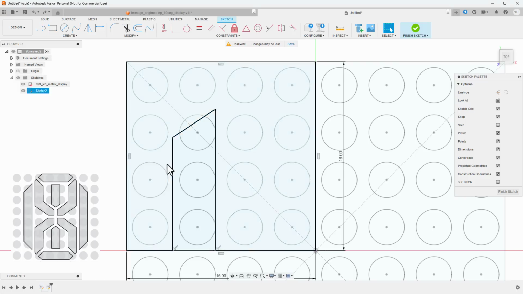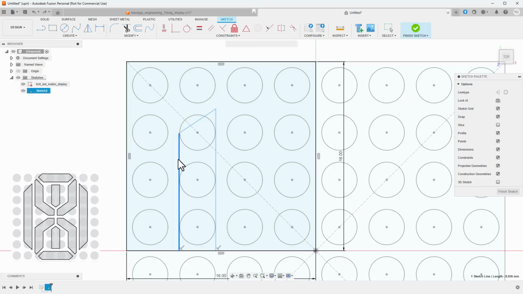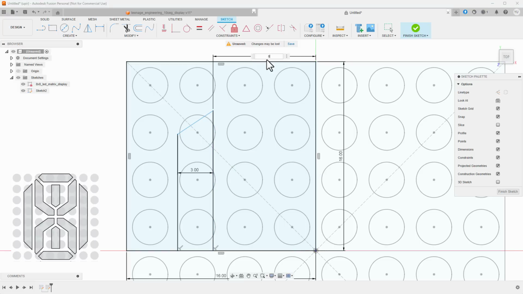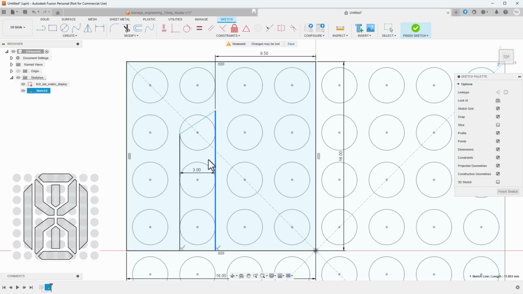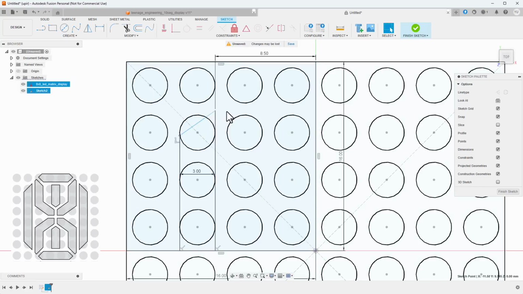Now since all those lines are blue, it means they are not constrained, so we can move them around. So let's add a few dimensions by clicking the Sketch Dimensions tool, and let's say that the width of the segment should be the same as the size of those LEDs, which is 3 millimeters. And let's align this segment to be exactly over those LEDs by setting the dimension between this line and that to be 8.5 millimeters. Which means that now we cannot move those lines left and right, but we can still move this line, but that's probably fine for now, we will fix it later.